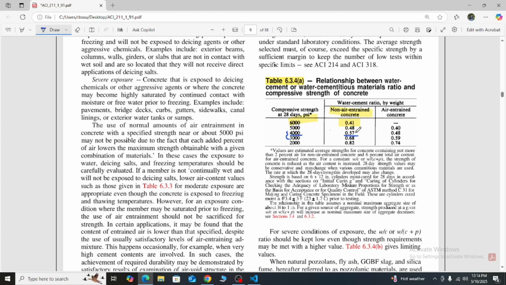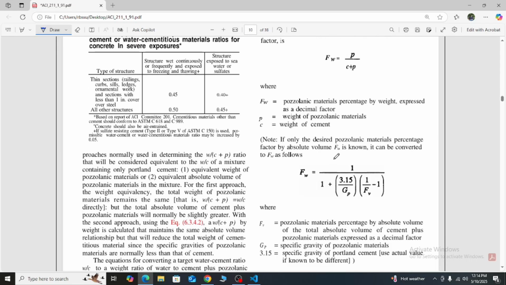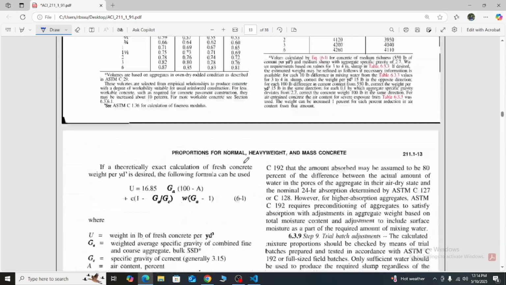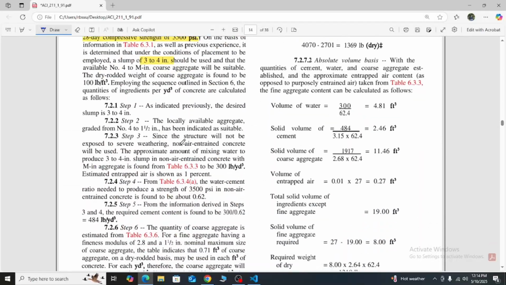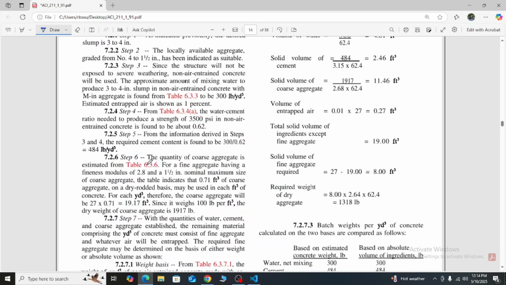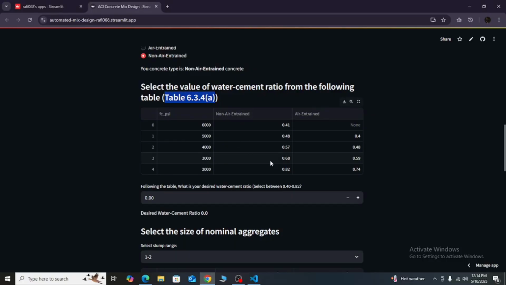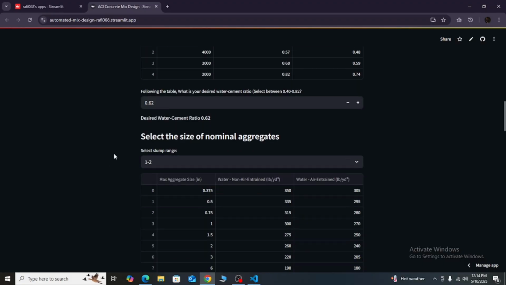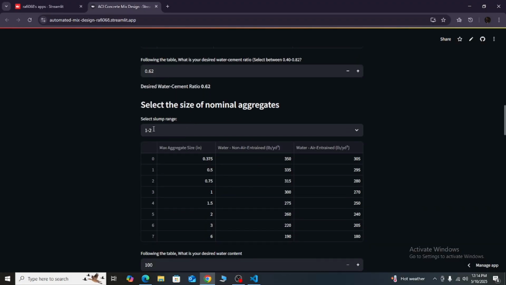After calculation we got the value 0.62. Let's recheck the value. Yep, the value is 0.62. From the table we get the value 0.62. So from the table, using non-air entrained concrete and an f prime c value of 3500, it lies in between 3000 and 4000, and the value is 0.62. We have put the value here, and again we have to select the slump range.